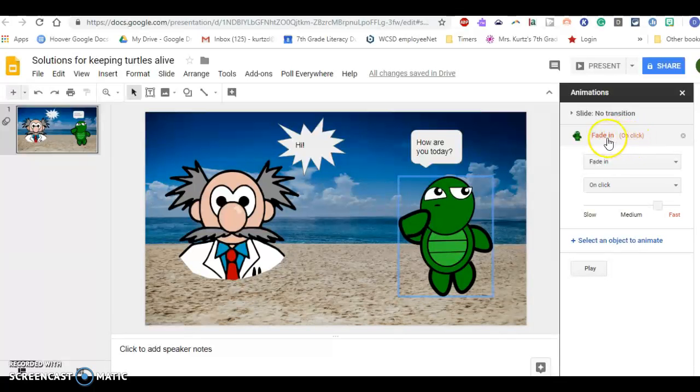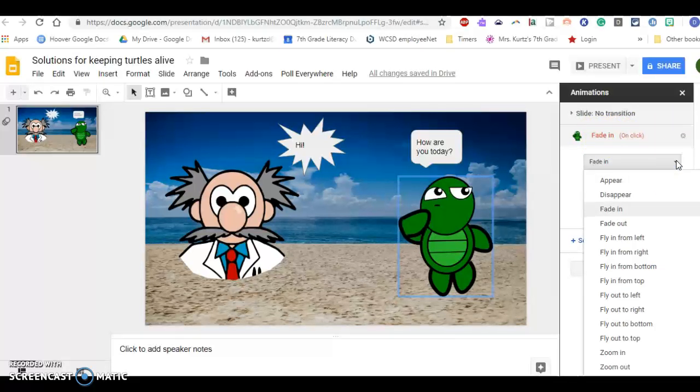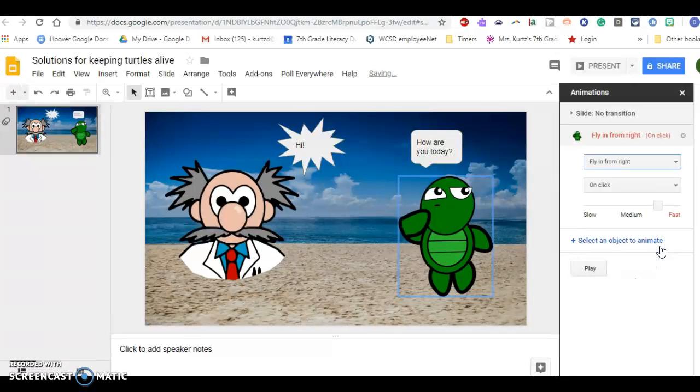So my turtle can fade in on the click, or I can change it so that he comes in from the left or the right. I'm going to have him come in from the right side. That kind of makes it look like he is walking onto the page. I can adjust, since he's a turtle, I'm going to make him go slow.